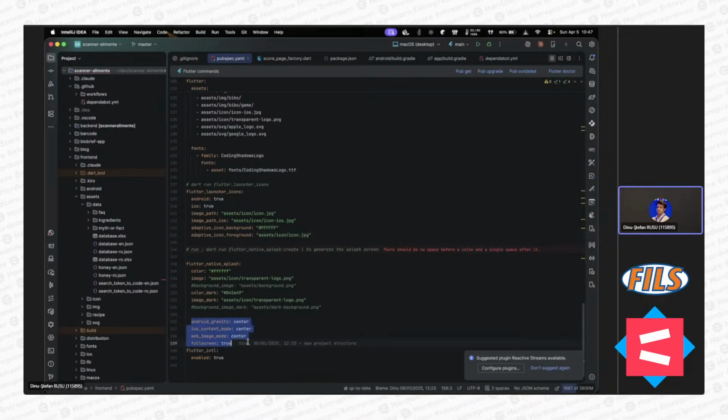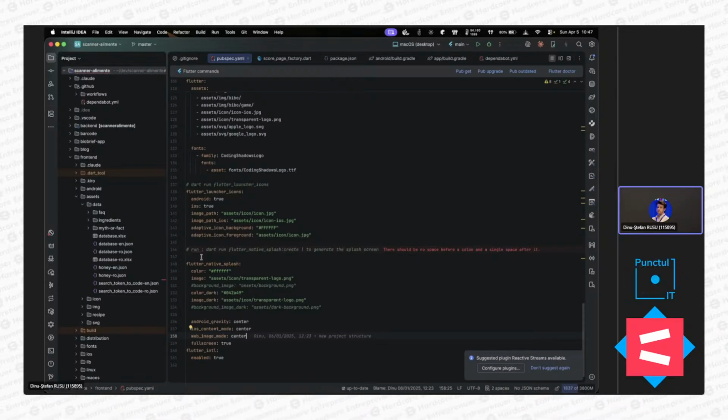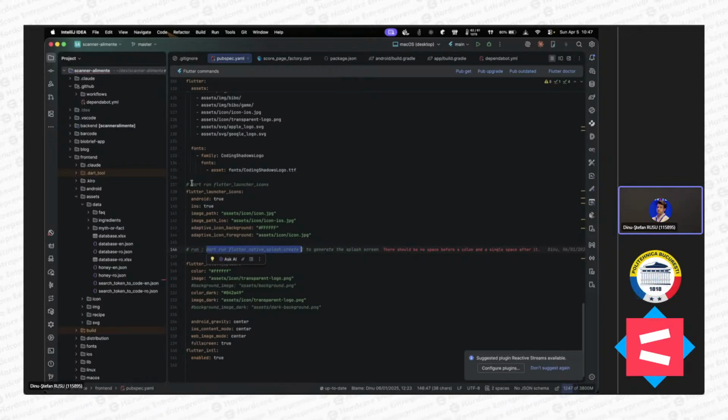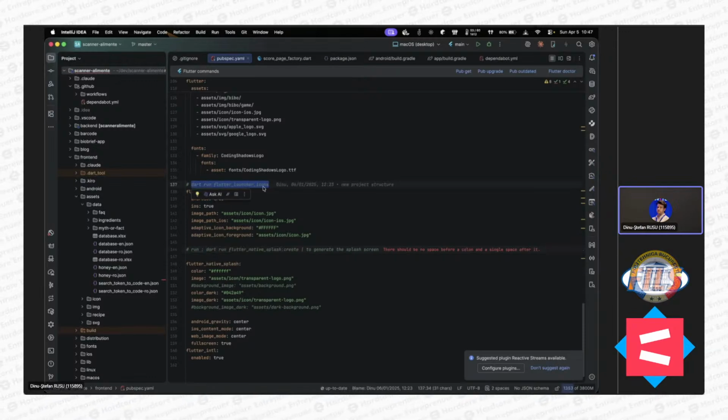You also have a couple of extra params, like how to center the icon, if you want it centered or not, if you want it to be full screen or not, and so on. After you add the icons, you just have to run these two commands. So this one to create the splash screen for you, and this one to create the app icon for you. After you run these commands, these will automatically generate all the files needed for your app to have the correct icon. So you don't have to modify anything in the iOS or Android folders. This will automatically do it for you.